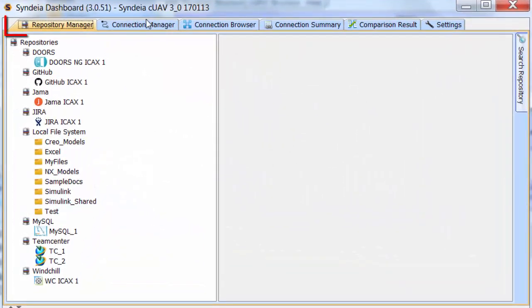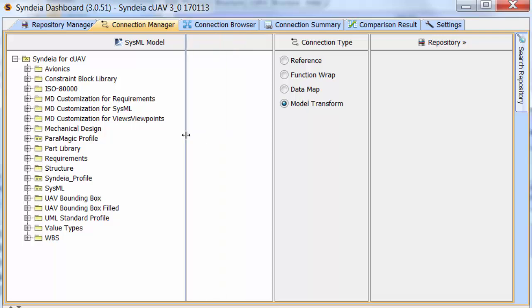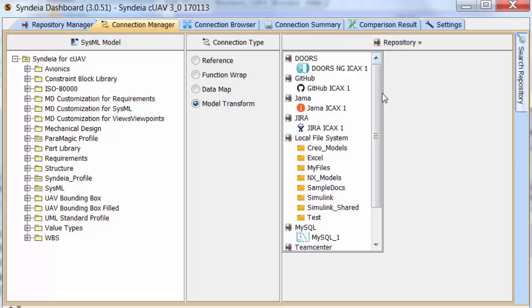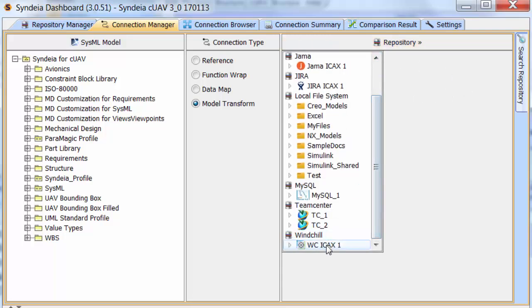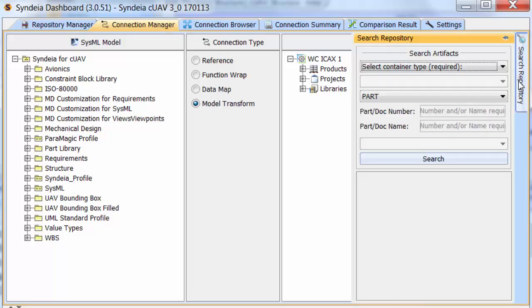A search window is provided under the Repository Manager and Connection Manager tabs to allow the user to search the external repositories they have access to for specific elements. If we select the Connection Manager tab, select a repository on the top of the right side, and click on the search bar on the right edge, a search window opens.